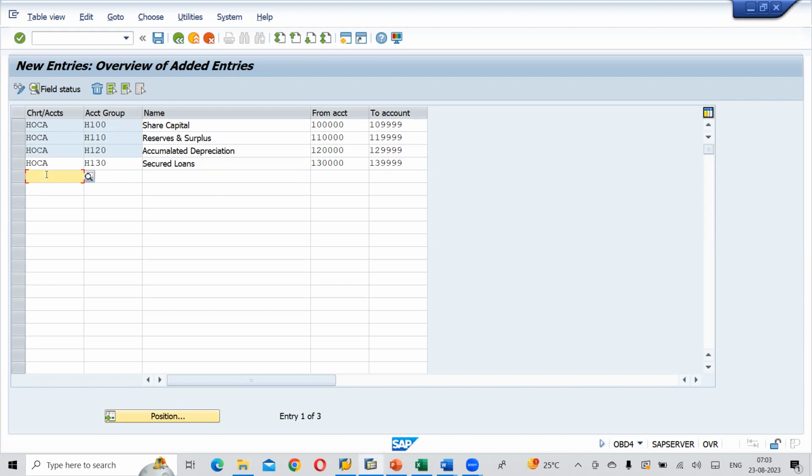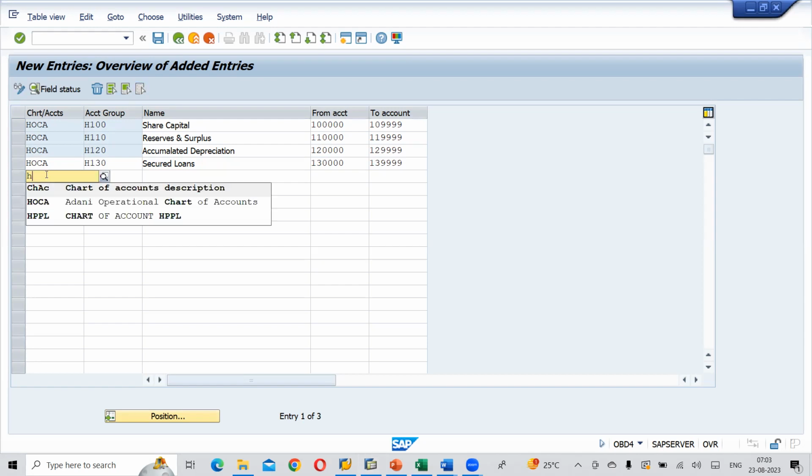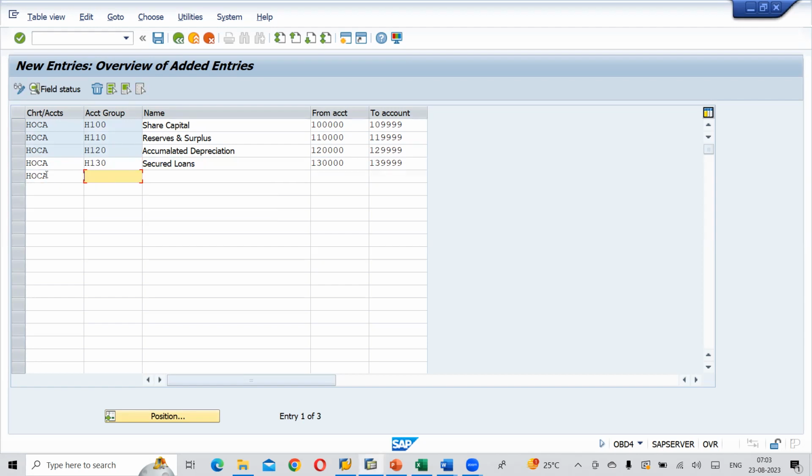Next one, HOCA. H140. Unsecured loans. Amounts will be given at transaction level, not at master data level.